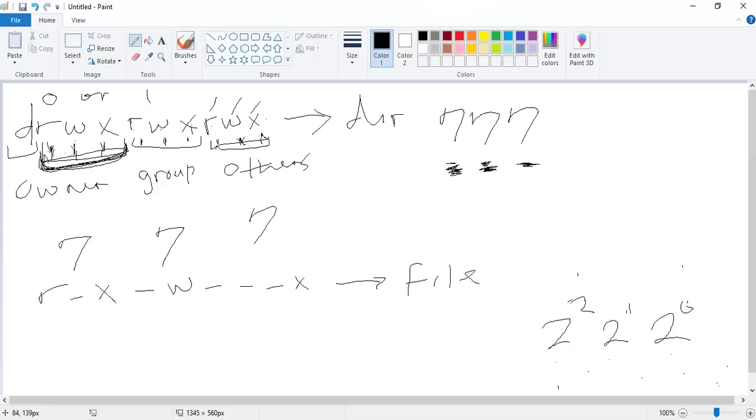Set of 3 bits. Considering this first one here, this is R, which means this place is 1. This is supposed to be W, but you can see it is dashed. It means W is not present, so this is 0. X is present, so it is 1. So when we convert to binary, this is 1, 0, 1.